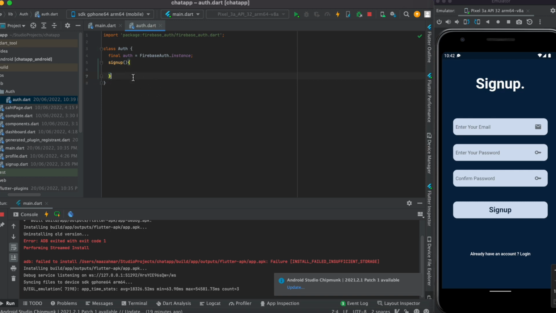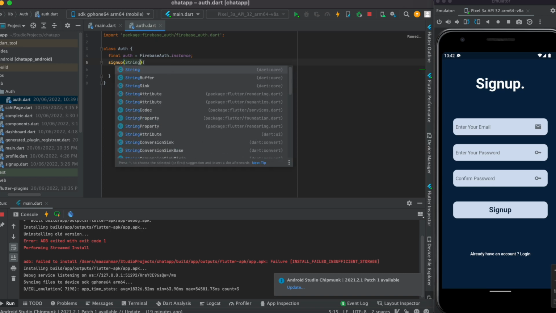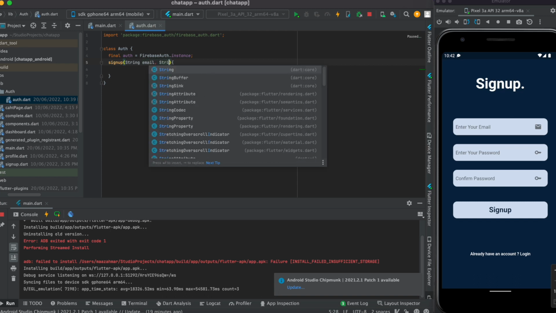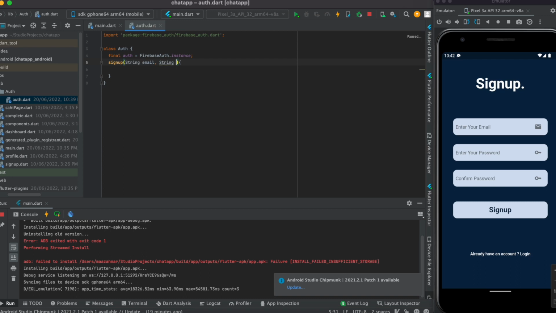So in order to pass them, we can just write here like this way, the data type String email, and again String, like this way, name it as password, like this way, I'm sorry, password, like this way.